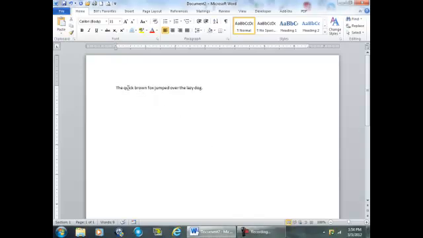Cool trick number one, the case changer. Highlight your text, do a Shift F3 at the top of the keyboard. Shift F3 several times toggles you through the three most popular cases: uppercase, lowercase, and capitalize each word.